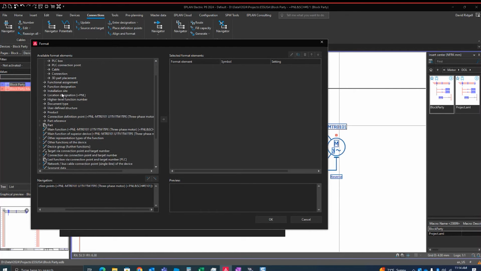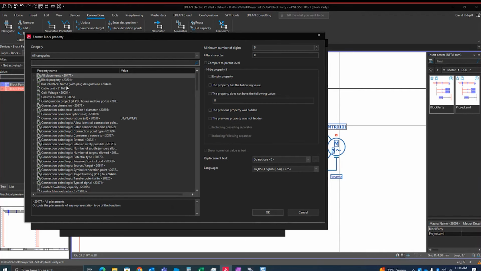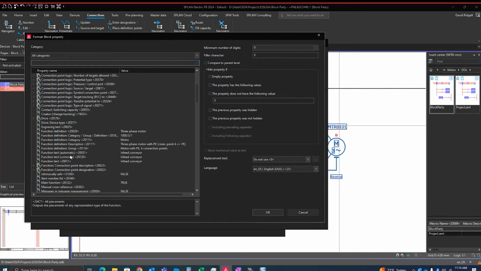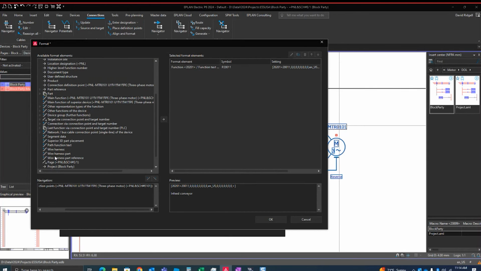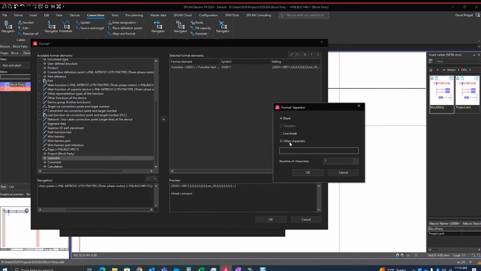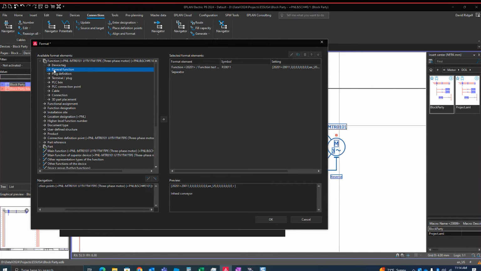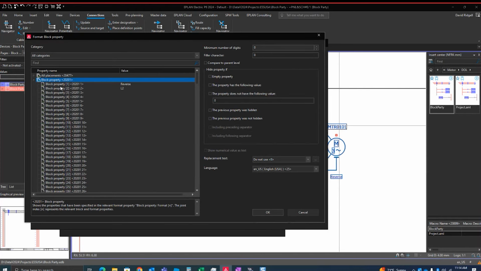I'm actually going to general device, and I'm going to find that function text, the in feed conveyor. We're just going to add a separator. This is just a space. Then we're going to add block property 1. So we've combined this block property, and this will be block property 2.